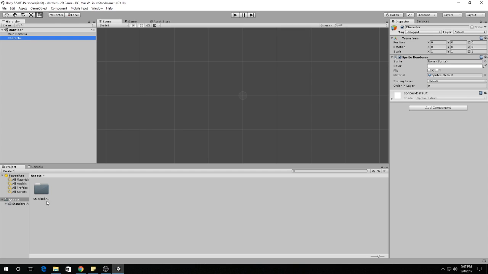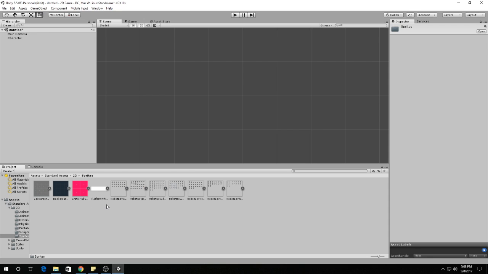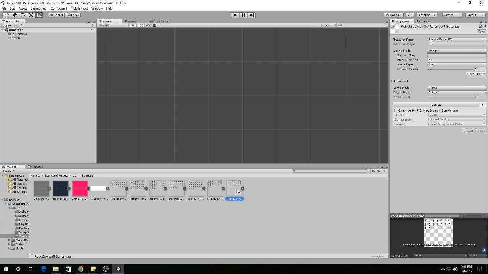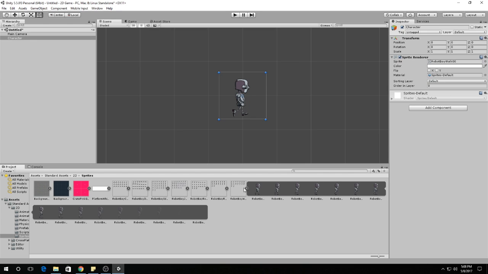So I'm going to go in the standard assets folder. I am going to go under 2D, sprites, and we are going to choose, let's see, what do we have? We got a bunch of robot boy sprites. So I'm going to grab this robot boy sprite, and in my character section, I'm going to drag this into the sprite area. So now we see that my robot sprite appears on the screen.